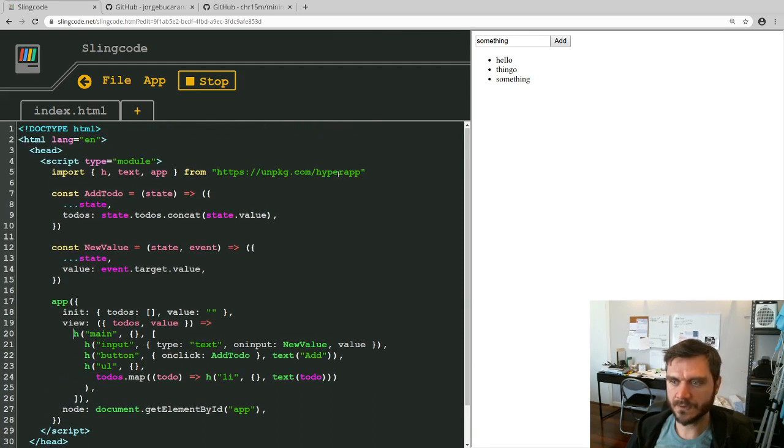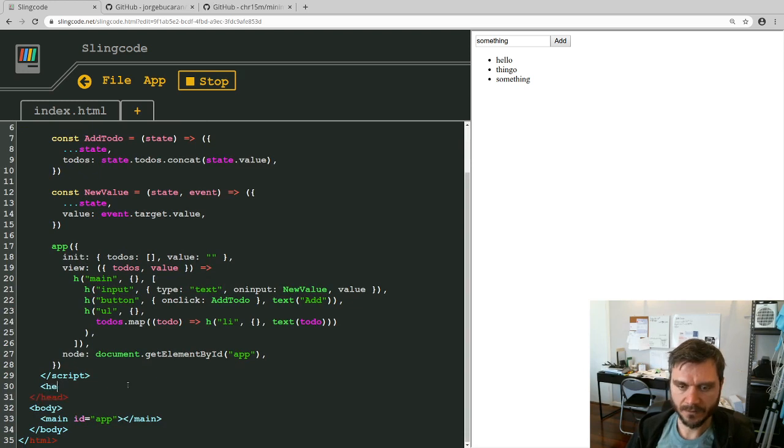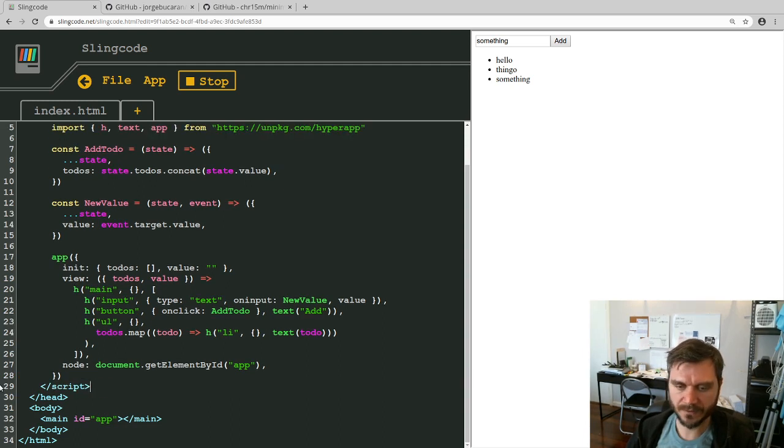So Hyperapp uses Hyperscript under the hood, and Hyperscript does this declarative style. So this is the equivalent of an HTML tag, which would look like this. So main. That's all that this H call here is doing. It's just using JavaScript to declare the HTML structure. But to me, that's much cleaner and easier to understand than JSX.